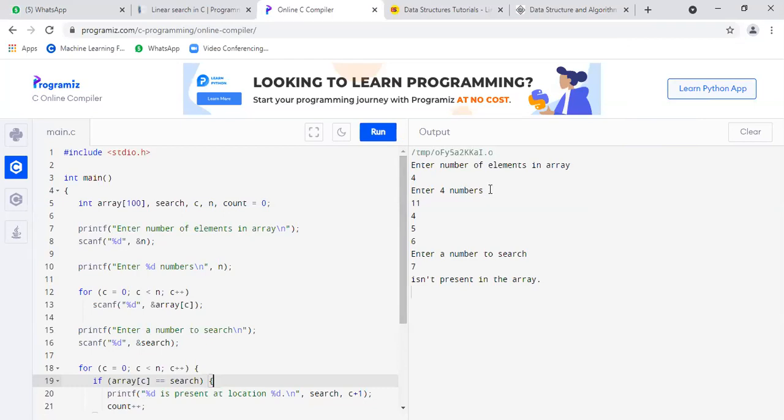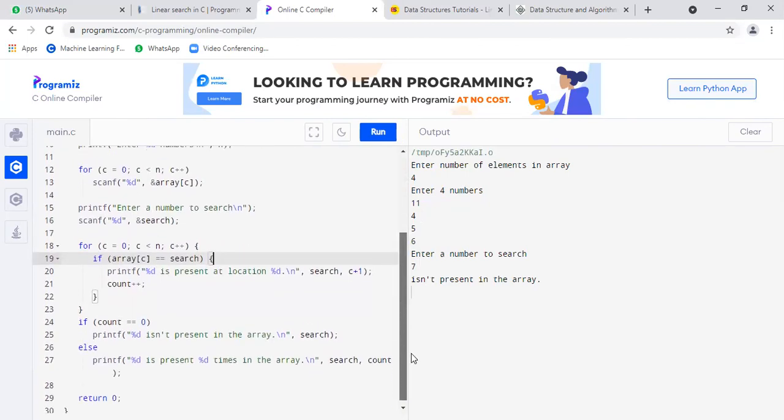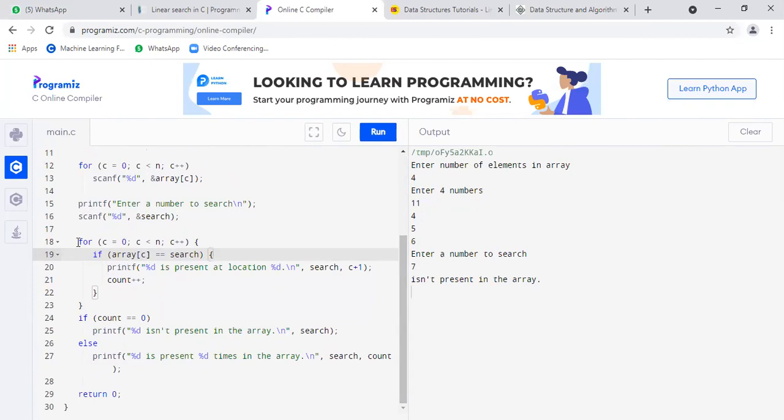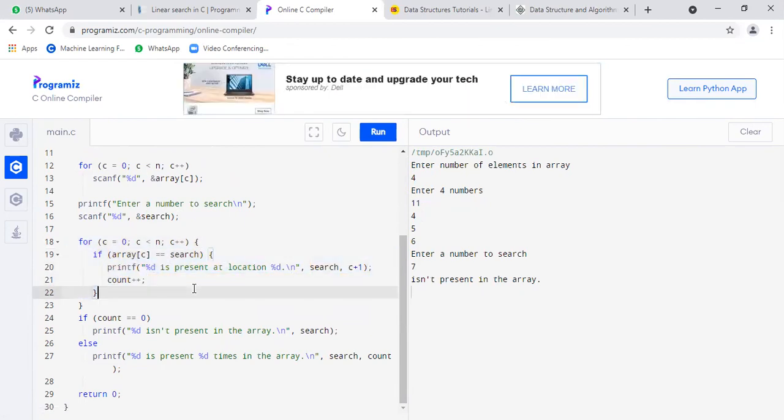See here, I'm taking 4 numbers: 11, 4, 5, 6. My search element is 7 here. As per this program, this is the key logic, from line 18 onwards. Lines 18 to 21 are the main logic for this program. The remaining you can understand easily: printf and scanf statements taking the input values from the user.